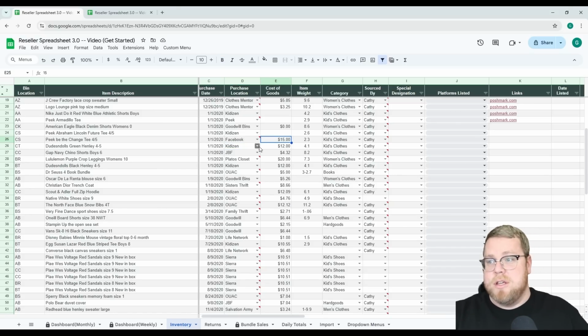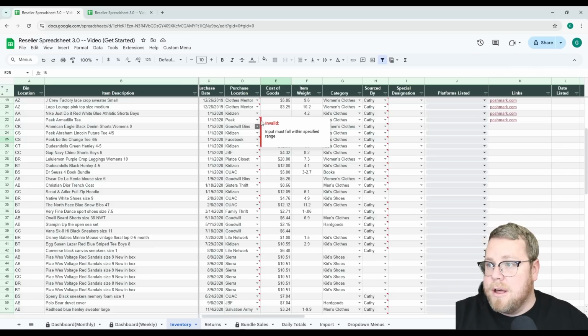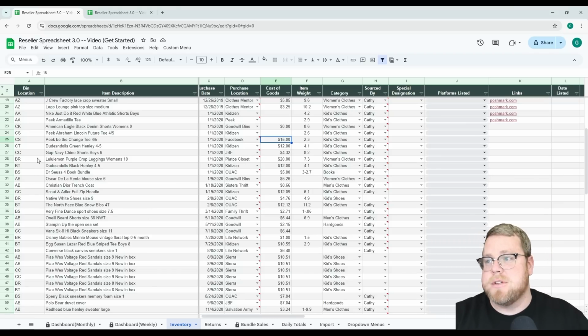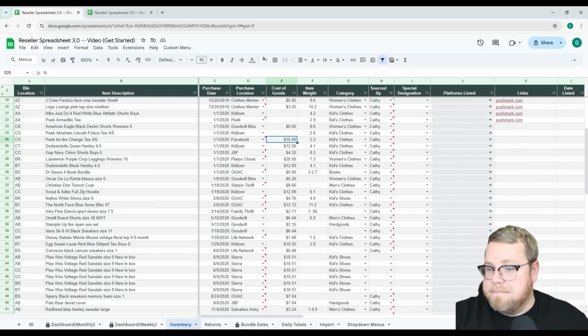So you might need to go through if you forgot any of your purchase locations or sourced by any of those drop-down menus. This is a good time right after you import just to make sure everything is good to go. But yeah, that's the import button.